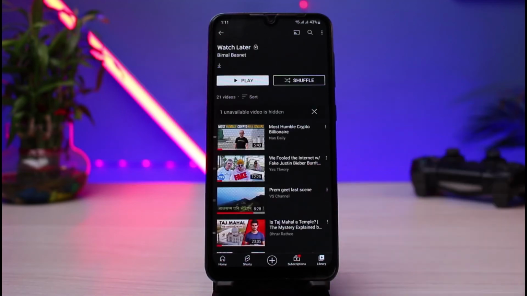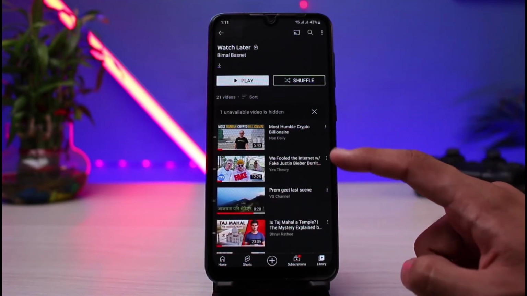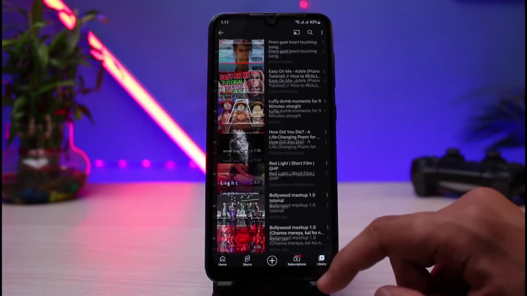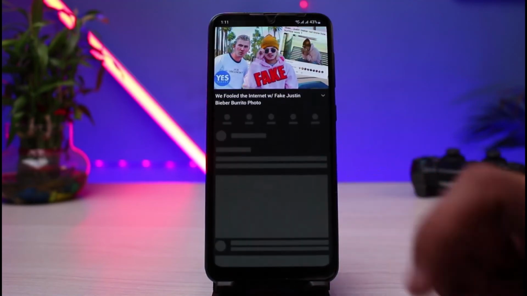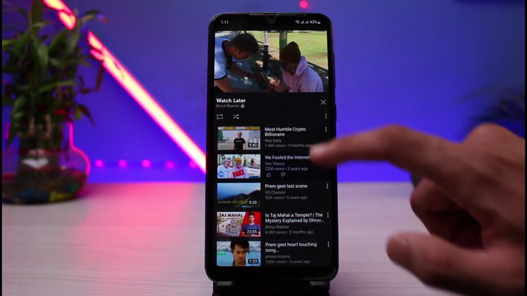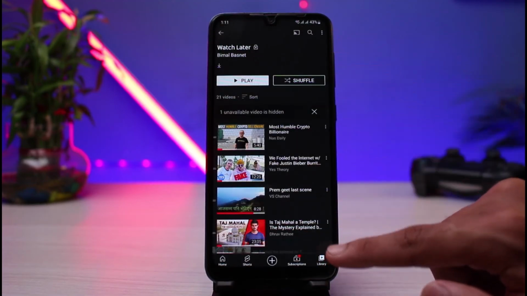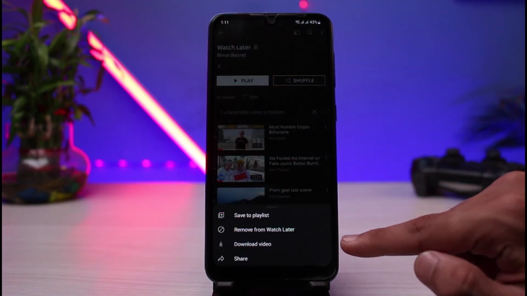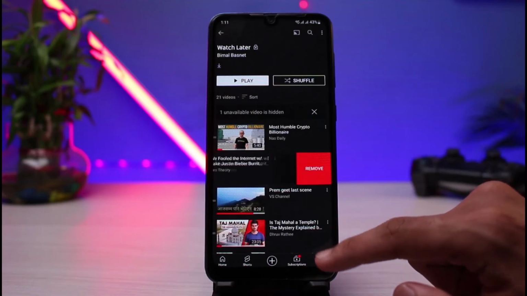As I tap on watch later, you'll be able to see those two videos which were just added to our watch later playlist. Now you can go ahead and simply watch them if you want to. And this is how you can use the watch later feature. If you want to remove them from your watch later, tap on the three dots and then tap on remove from watch later over here as well.